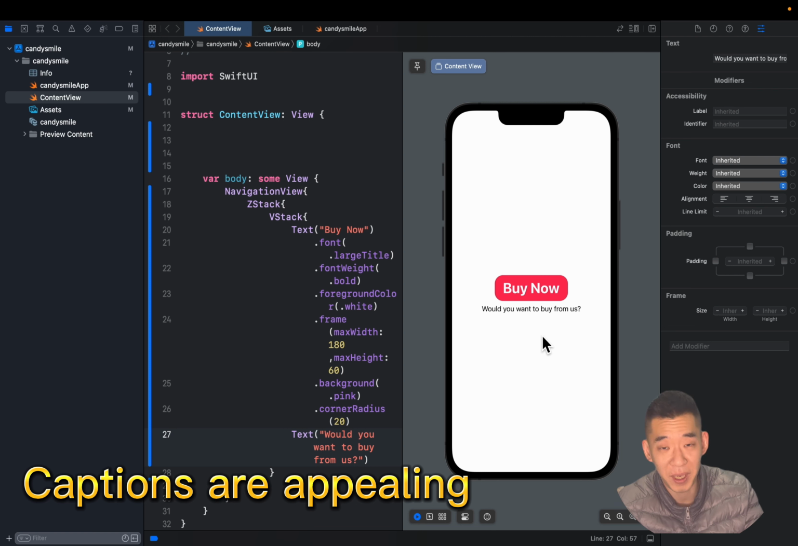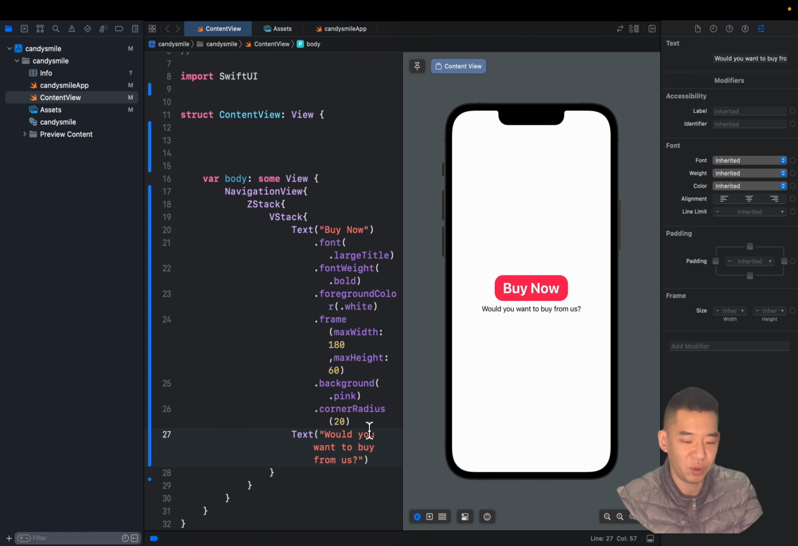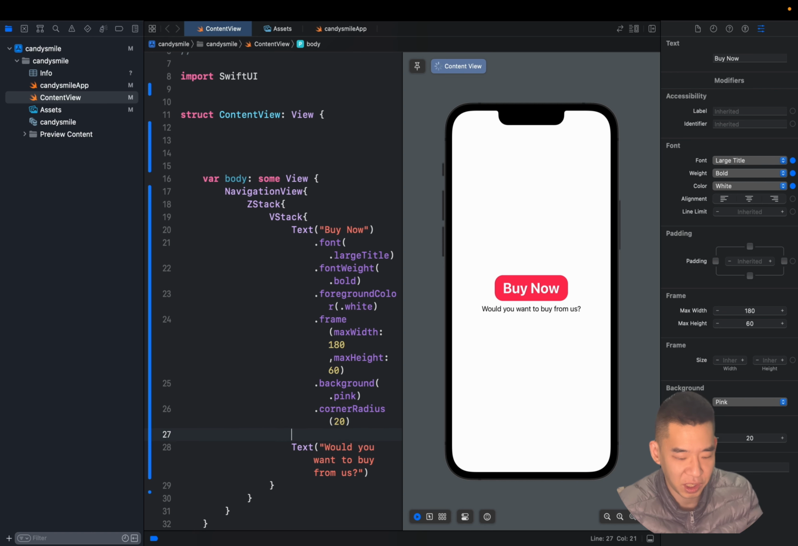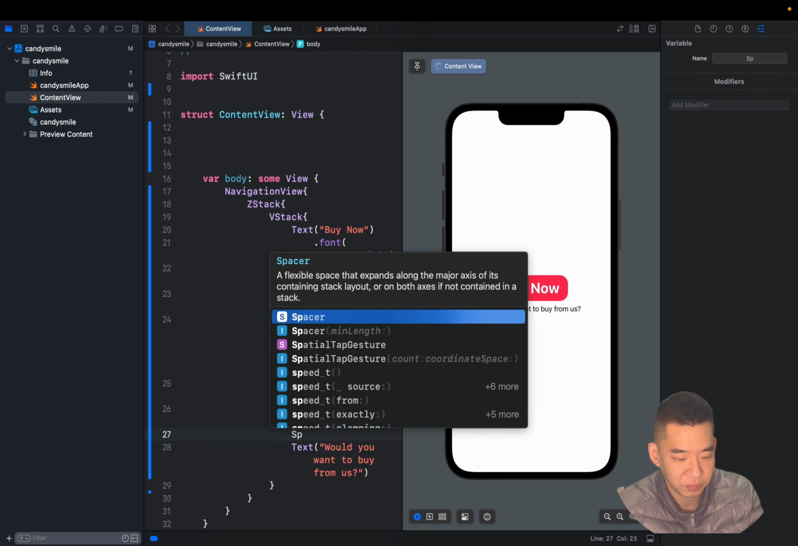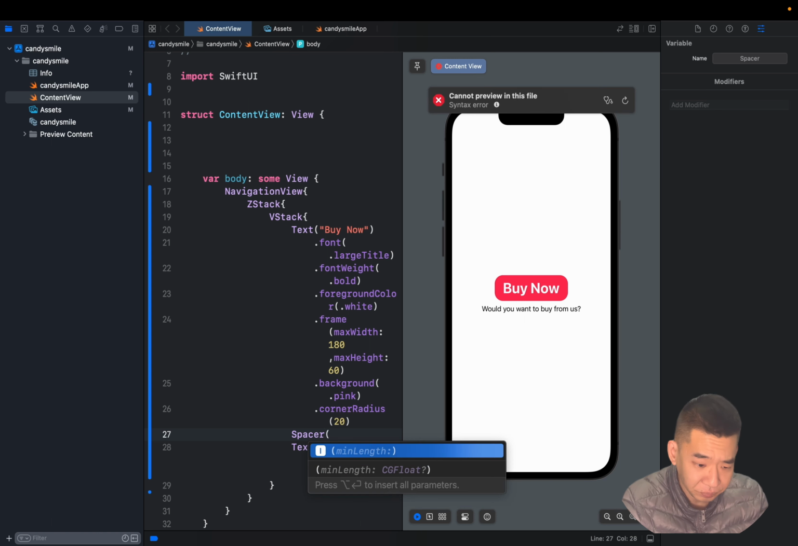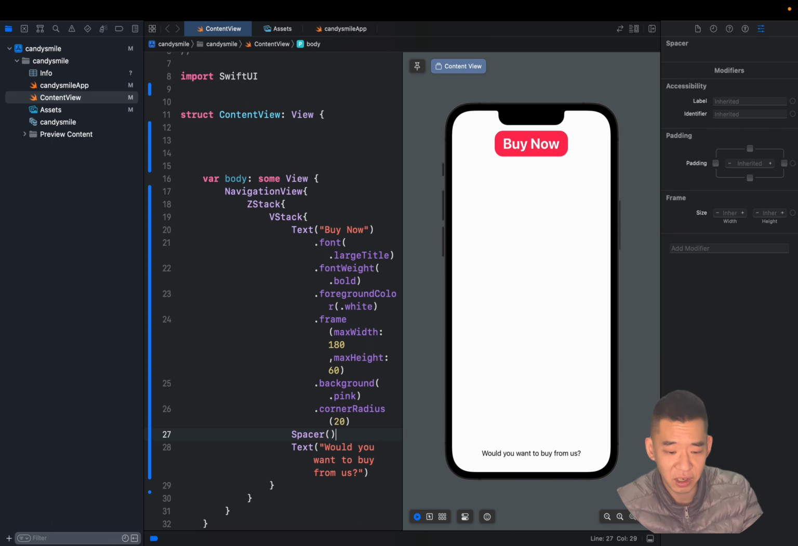but again, spacing. So what do I have to do? What I do is I put an enter. I'm going to put a special word. It's called Spacer. And make sure to put in this.